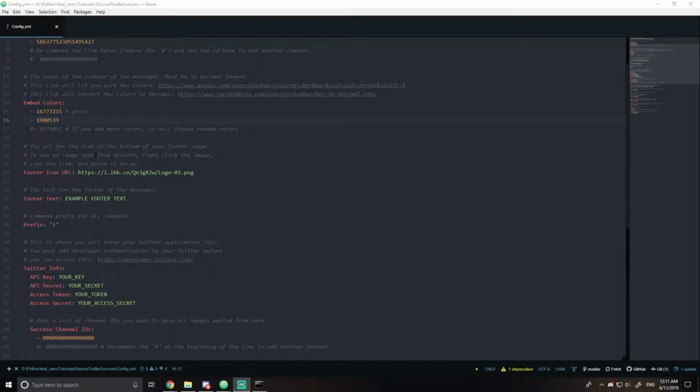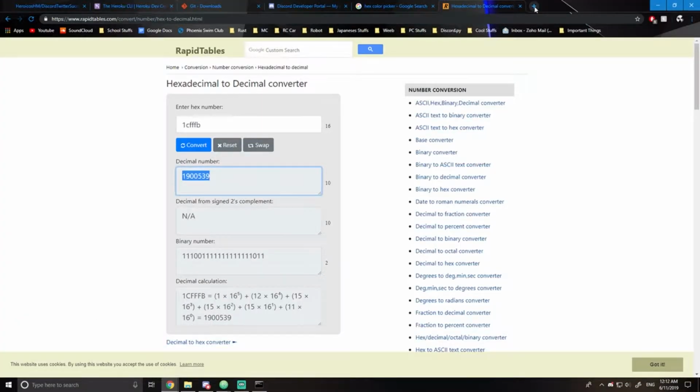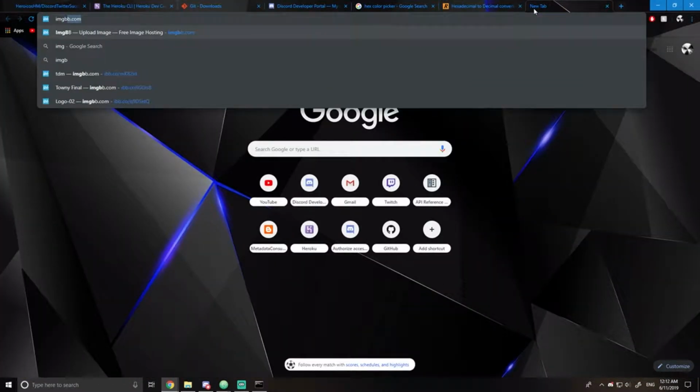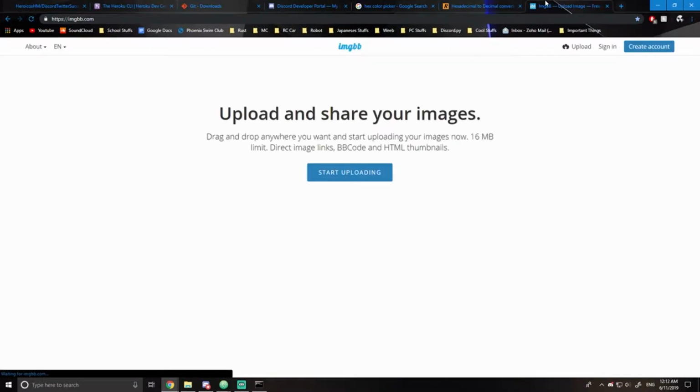Alright, next we are on to the footer icon URL. So for any images that are sent in an embedded message in Discord, you can't actually directly upload an image or select an image file for it. You have to have an image uploaded somewhere else online and then give a link to that image. So what I recommend doing, and I'll leave a link to this, is I use imgbb.com. It's super simple. You don't even need an account.